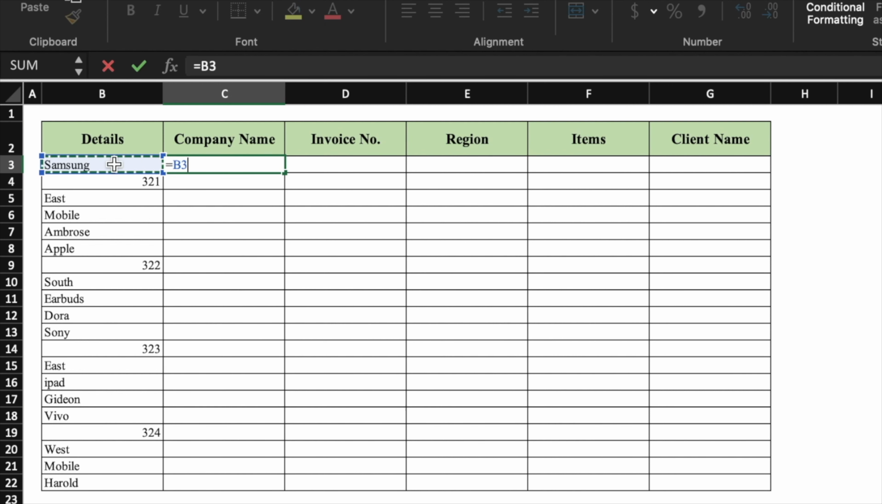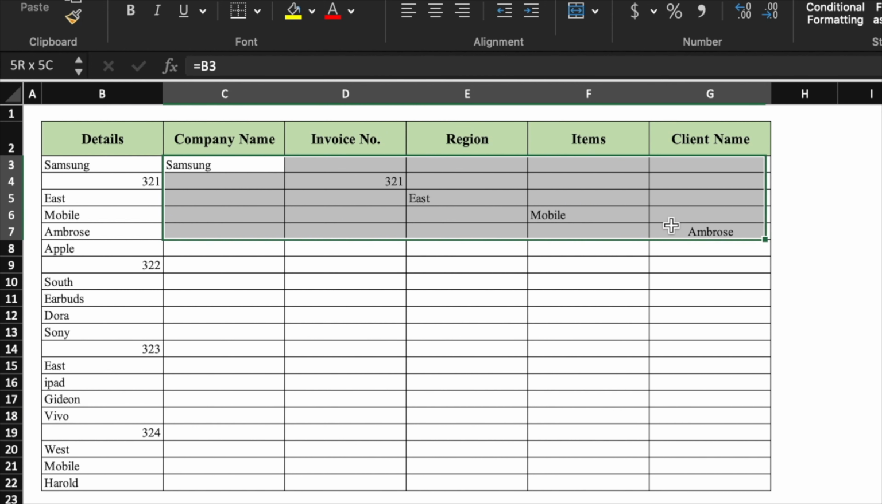We will press enter. We will come to invoice number, plus or equal to, and select the invoice number. Enter. Region, plus or equal to, we will select this. Enter. Items, plus or equal to, items. Enter. Client's name, plus or equal to, and we will select client's name. Enter. Now we have to select this and drag it all the way down.